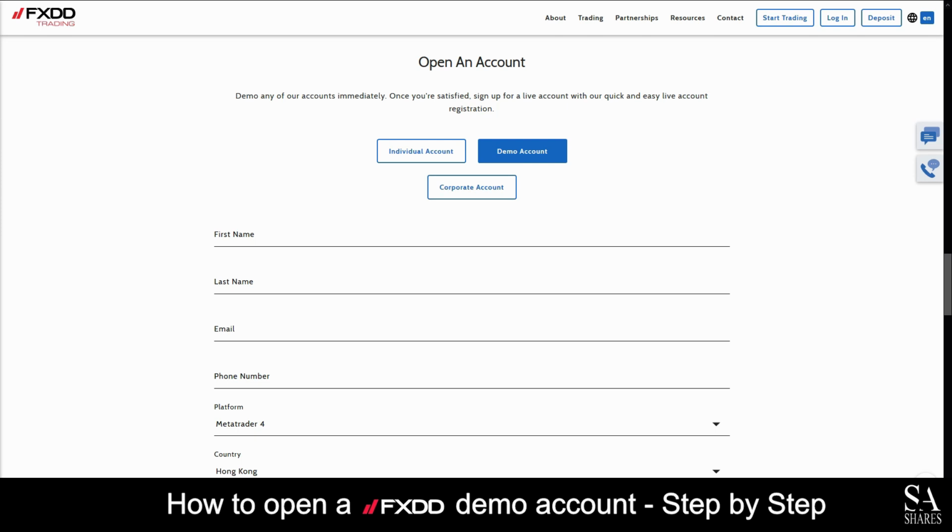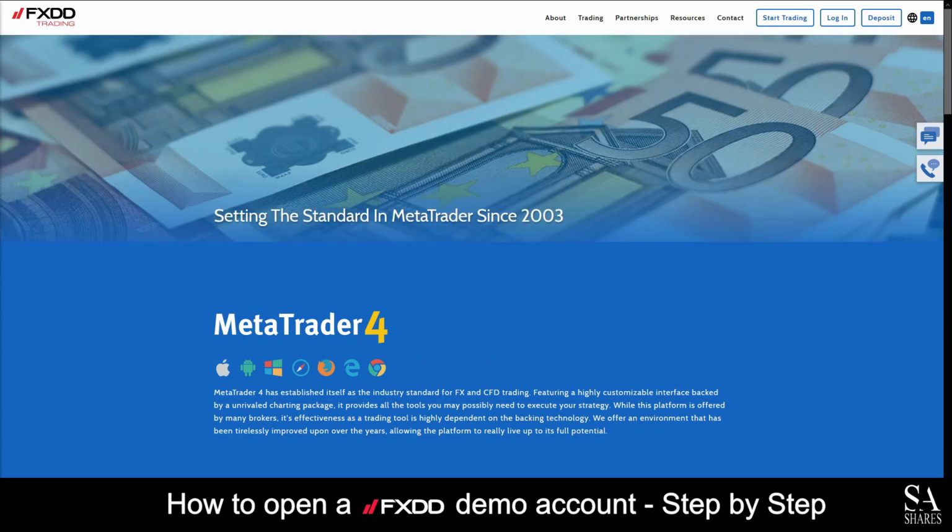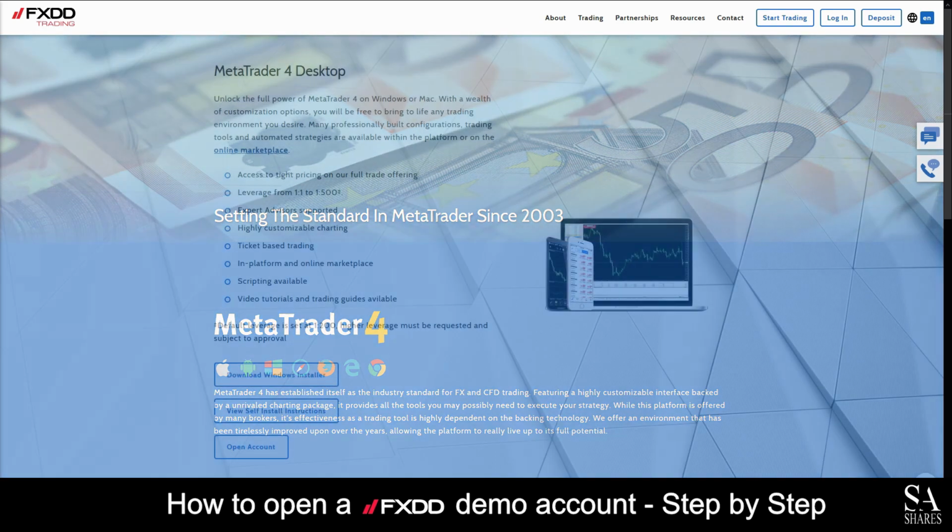Next, fill out and submit your personal information such as your name, email address, phone number, preferred platform, and your country of residence. After you have submitted your information, you will see a message that says, "Please view your email for details concerning your demo account." Head over to your email and look for the mail sent by FXDD prior. A link will be available in that email to download MetaTrader 4.